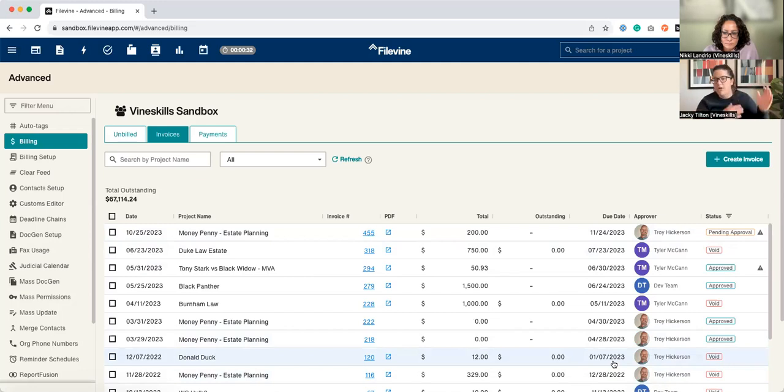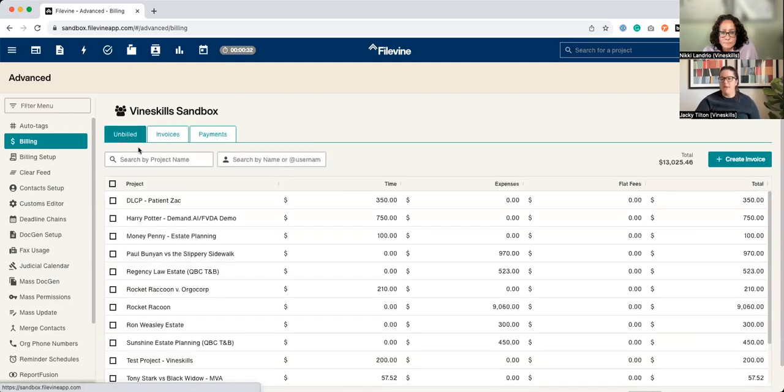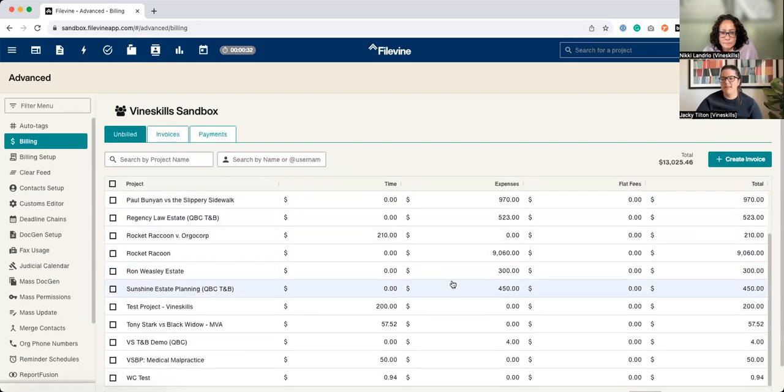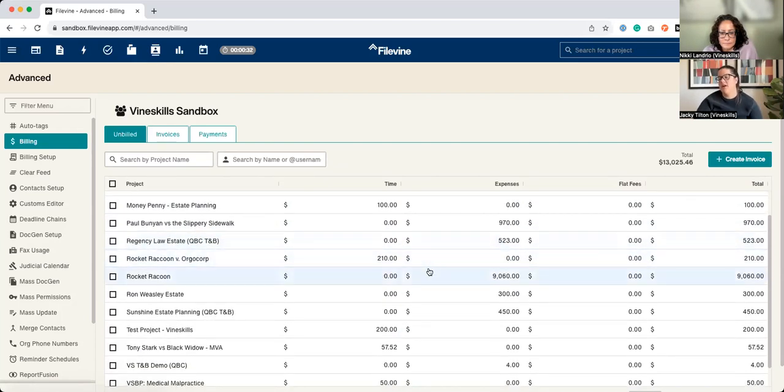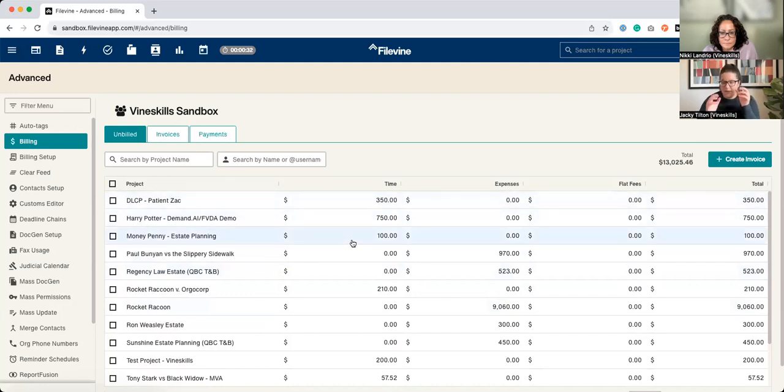We build them all. It's time to get invoiced, and now we've got them invoiced. And now you can see anytime you see something like this, that means it is queued up. So Filevine is in the process of creating that and moving it to its next stage. But yeah, anything unbilled means exactly what it states: this hasn't been billed yet. So this means this hasn't been invoiced.